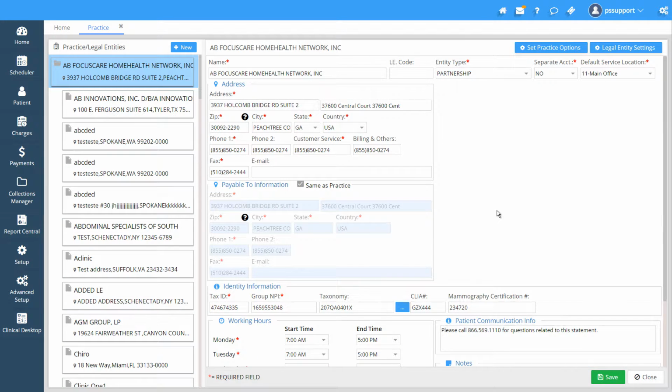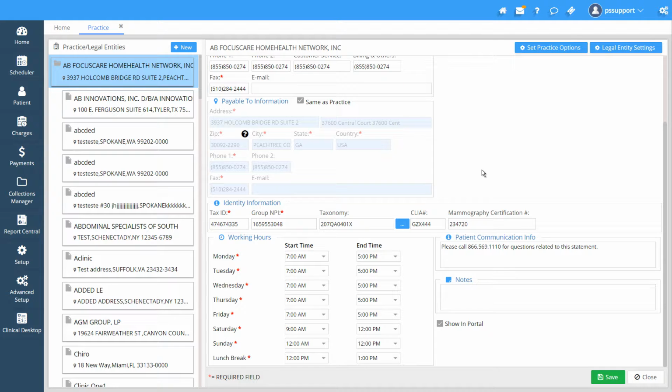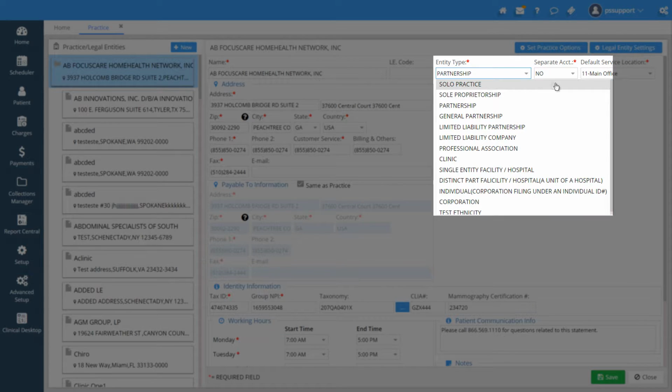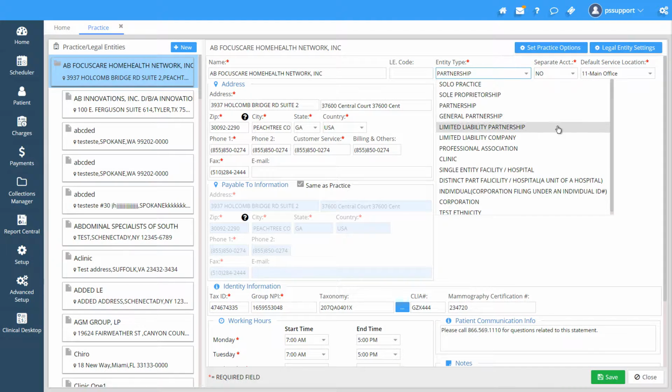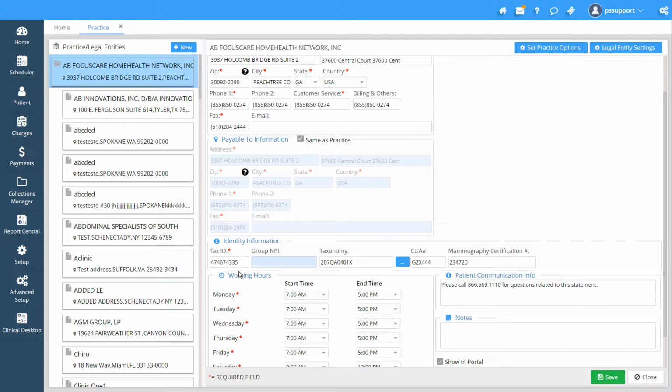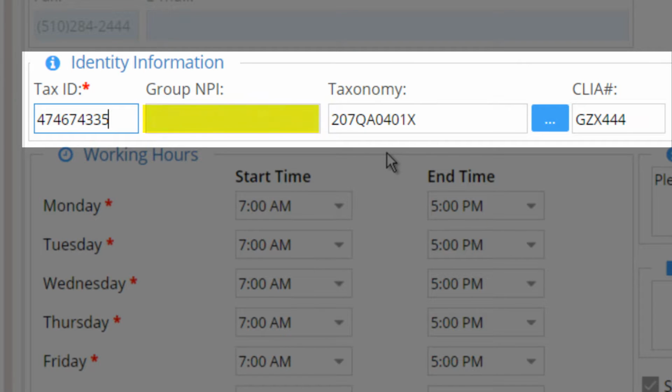Now we can set up your legal entity. As a legal entity, you're either registered as a partner, solo, or corporation, depending upon how you're set up. By clicking the drop-down menu, you'll be able to select the type of organization, such as solo practice or corporation. If we choose a solo practice, then the next field is the federal tax ID, and you would type that in accordingly. Group NPI is required if you're set up under a group NPI. If you're set up under your provider's individual NPI, then you would enter that information in the provider setup form.